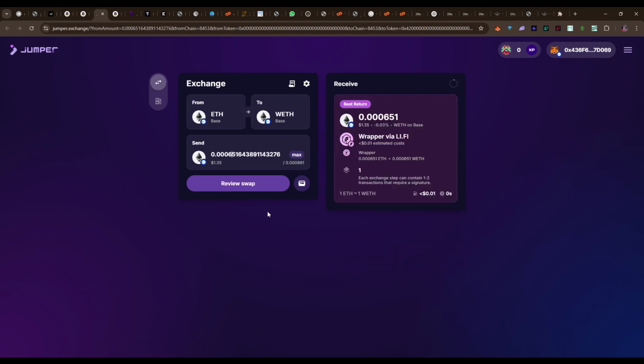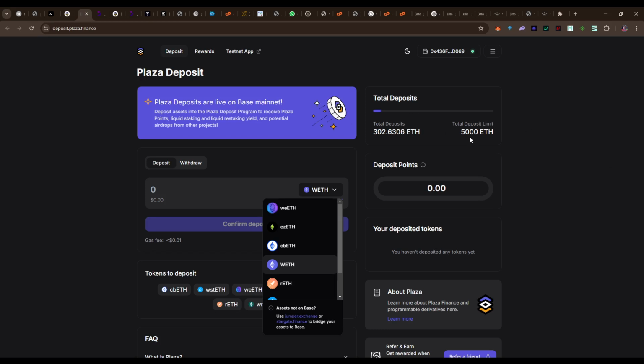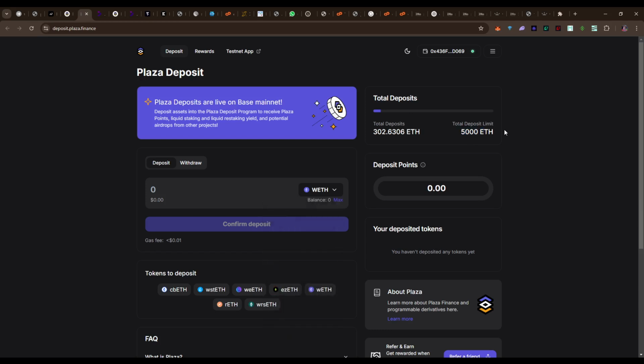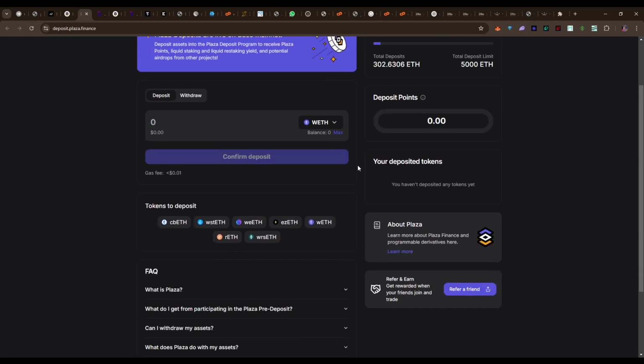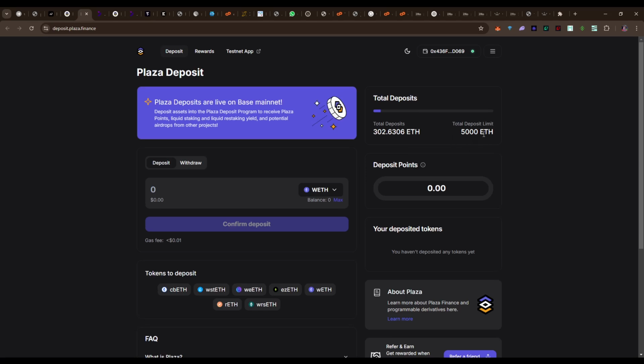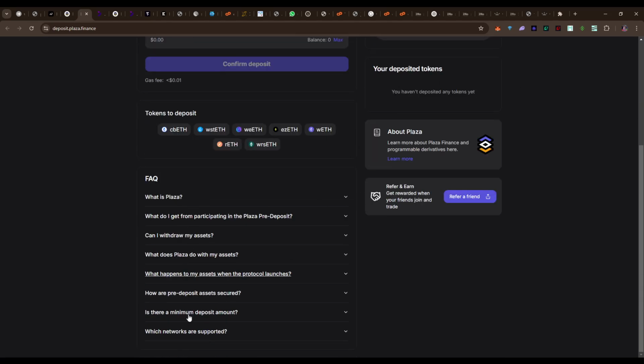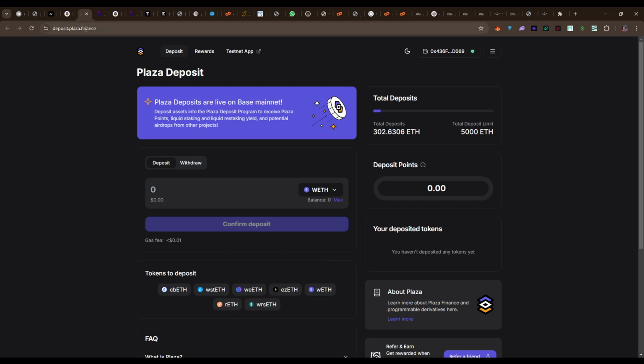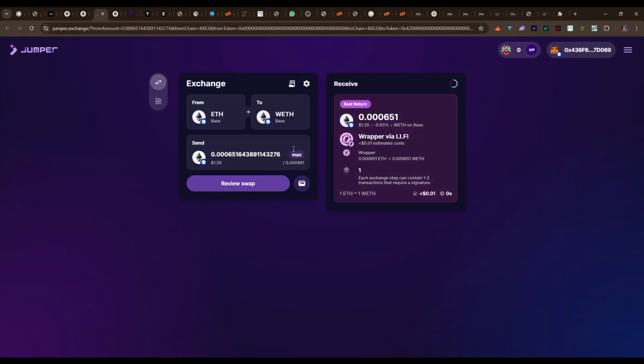On Plaza Finance, they said there's no minimum deposit. You can deposit $5, $1, whatever dollar, $1,000, $10,000. There's no minimum. What they have is a threshold of 5,000 ETH each. Once the deposit hits 5,000 ETH each, the deposits will stop. Basically, what they need is liquidity on all these pairs. You can go through the FAQ here to see what they are going to use this for. Okay, so let's go back to Jumper Exchange.